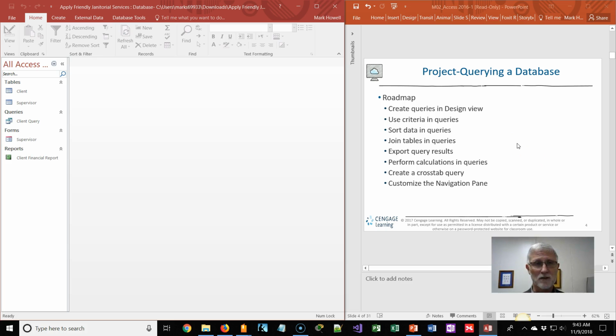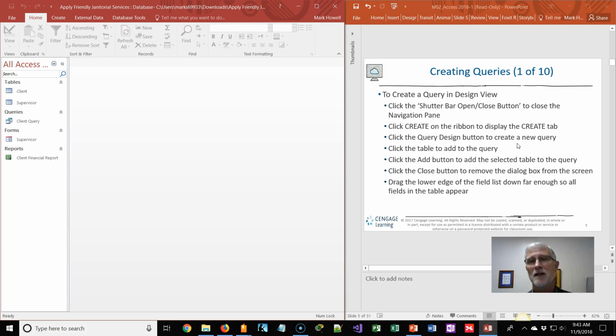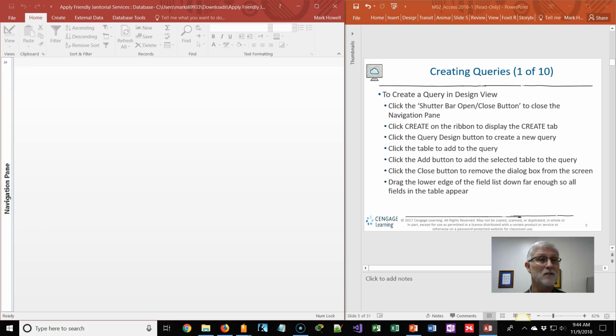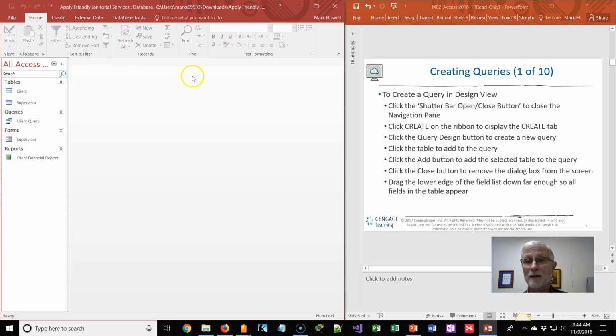The basic structure of this is going to be probably about 10 slides or so on how to create queries, how to put criteria, how to sort them, joining tables, and so on. So let's go through and see how to create queries. Now they're saying here, click the shutter bar, open and close. Well, this is the shutter bar here. So I can open it, if it happened to be this way in the navigation pane.